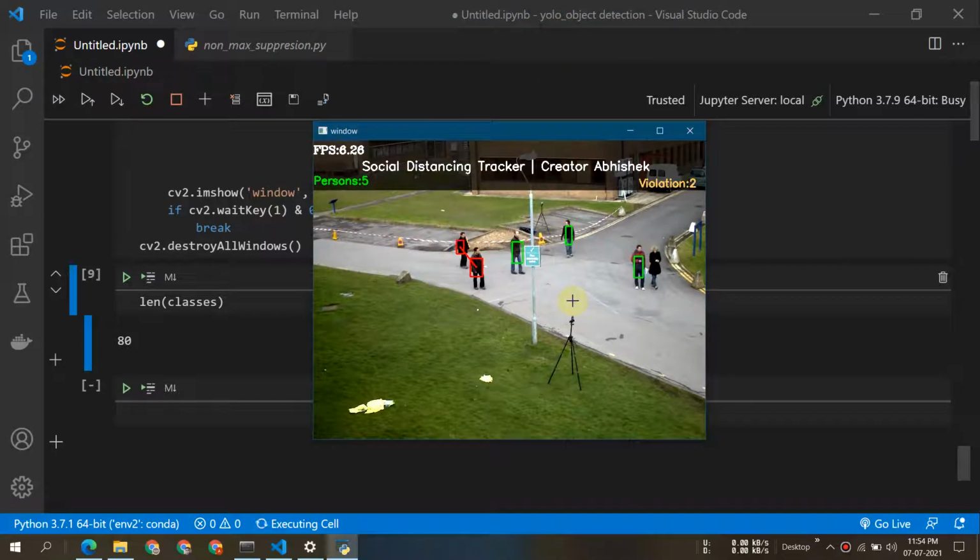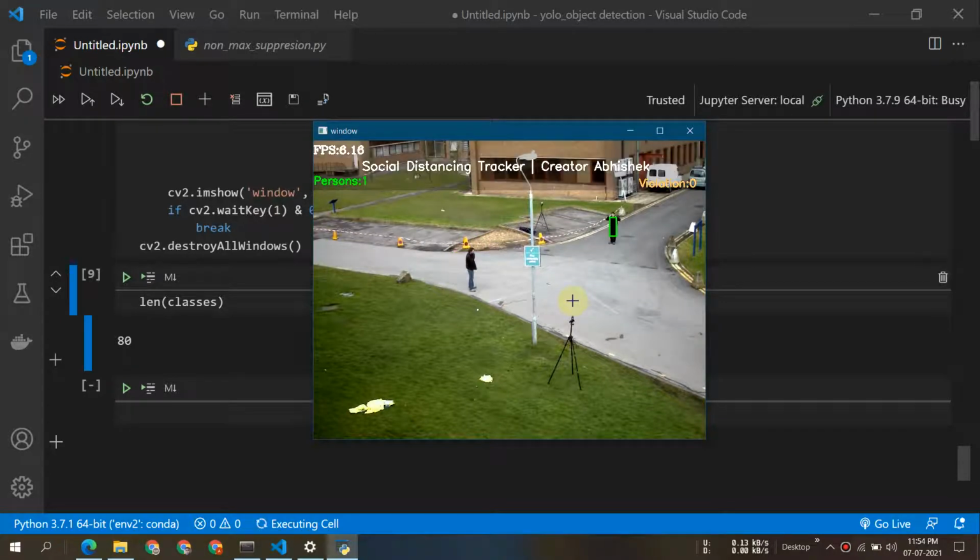This is Abhishek, and today in this video I will be taking a walkthrough of a project which I recently made. It is a social distancing tracker. This is really very useful. We can implement such a project with a CCTV camera in a very crowded place, or a mall or shopping complex, wherever we want.